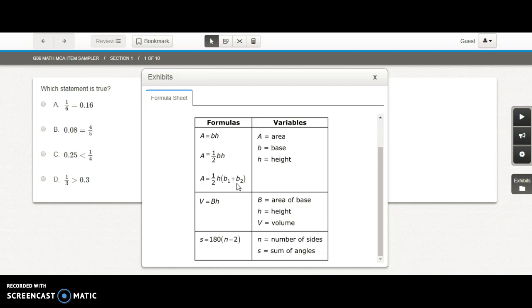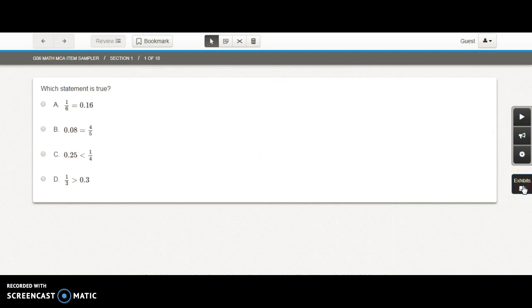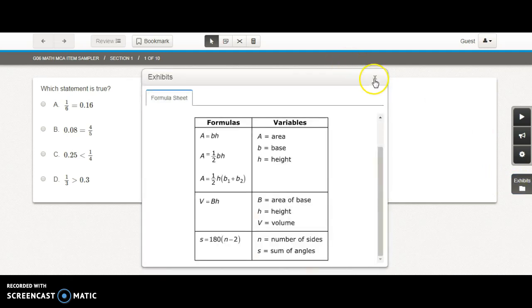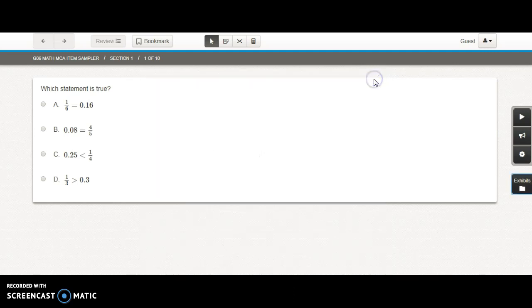But these formulas you can pull up at any time, and to get rid of them I hit this X. If I want to get back to them I just click exhibits again and it'll pop up and I can use those as needed. You're going to use these on a worksheet you're doing in just a little bit as well. So the other tool I want to make sure I showed you was this little calculator.